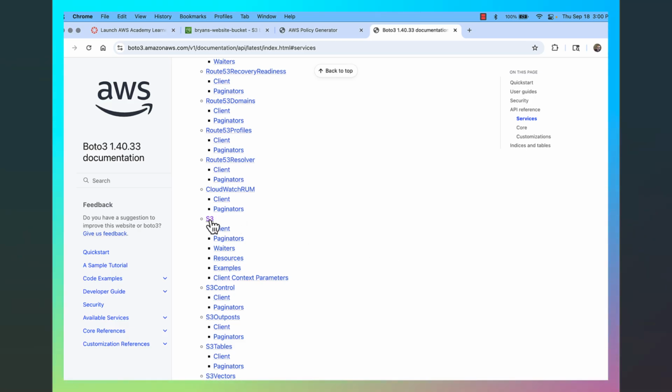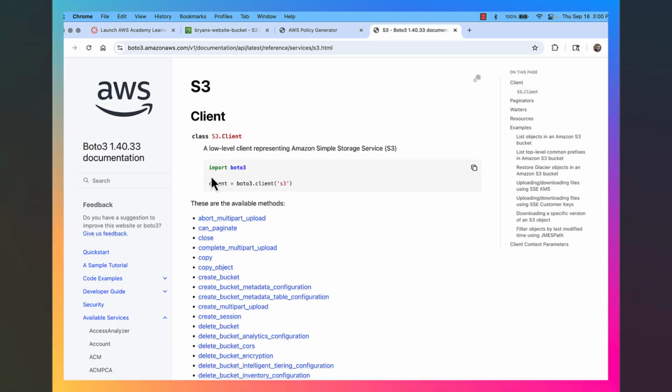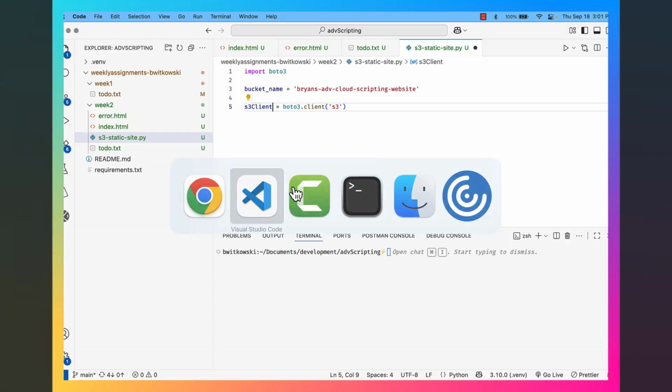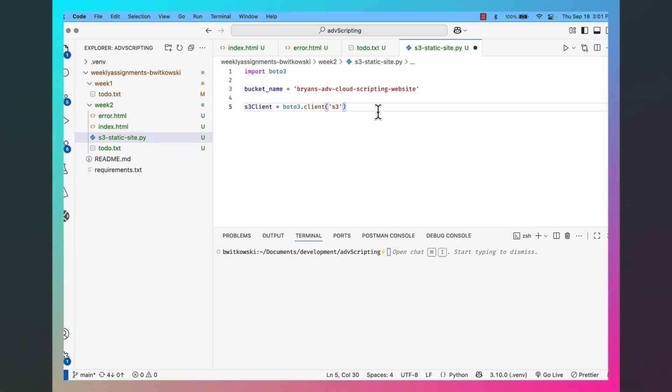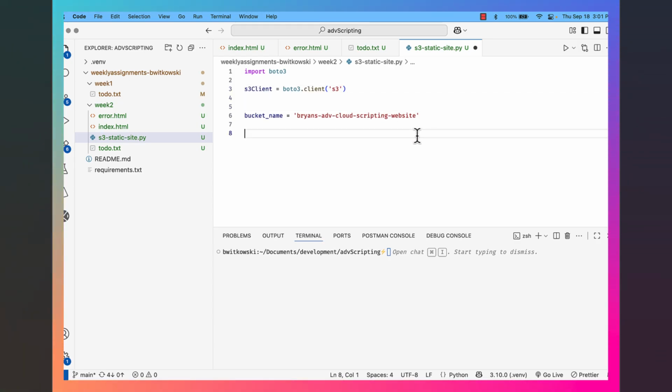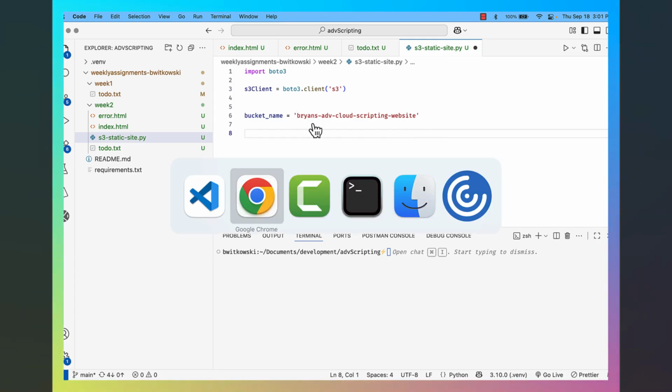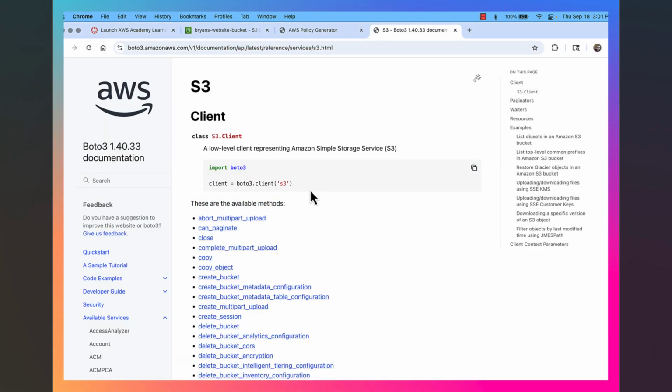Okay, so here's my S3 link, and you'll notice that if I want to create a low-level client representing an AWS S3 object, it gives me some sample code, and that's the code that matches what we have. Okay, and just to kind of stay in sync, there we are. And then ultimately what I want to do is create a bucket with that bucket name. So I go back over to the API documentation, and you'll notice there's this API reference to create bucket. That's one of the available methods. So I'm going to create the bucket.